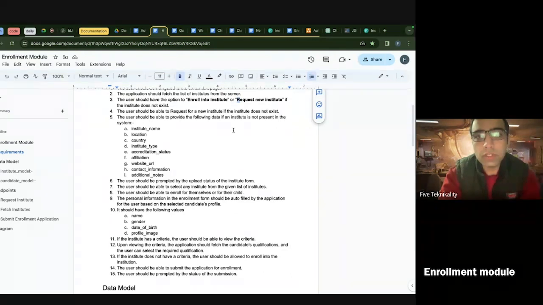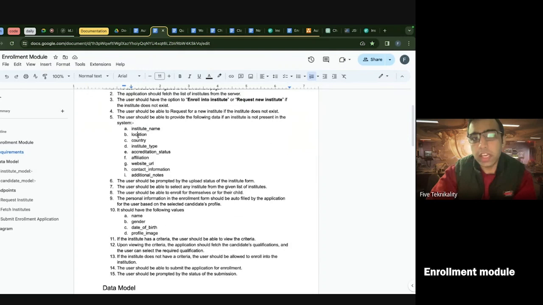So to request an institute, you need to have the institute's name, its location, the country in which that institute is, the type of that institute, higher education, primary school, whatever that institution is, its accreditation status, its affiliation, the website URL, its contact information, and any notes that you want to add with that institution. You can send it to us, and our team can review this information and process it further.